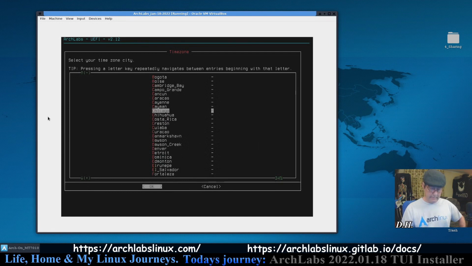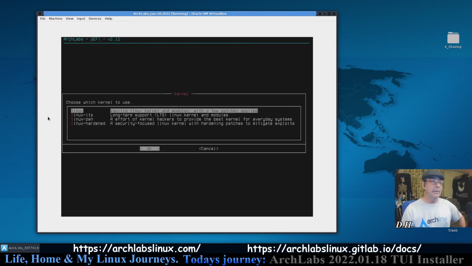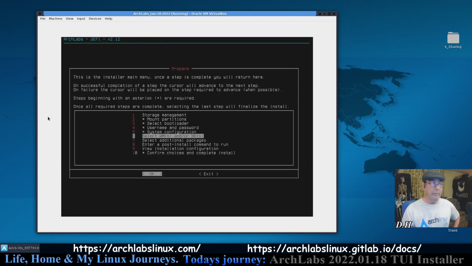Whoops, right there, Chicago. That's the central time zone in America. Which kernel do I want to use? The Linux kernel, LTS, Zen, or hardened? I'm just going to play it safe and go with a Linux LTS kernel here in a VirtualBox. Probably wouldn't matter a bit.